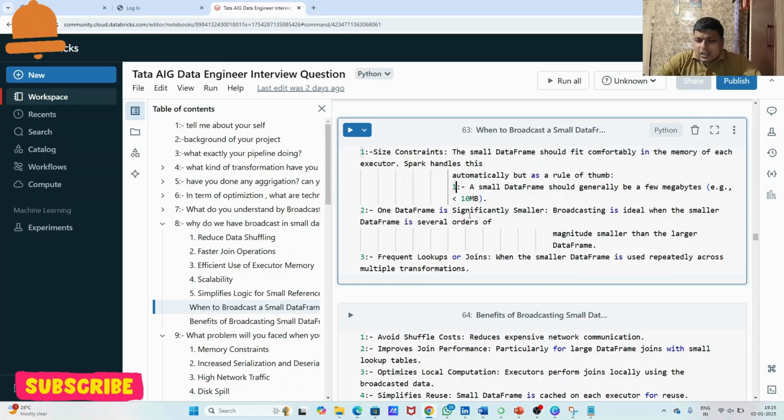Next, one data frame is significantly smaller. Broadcast is ideal when the small data frame is several orders of magnitude smaller than the large data frame. Then frequent lookups or joins, when the smaller data frame is used repeatedly across multiple transformations. Then we are going to use a small data frame.